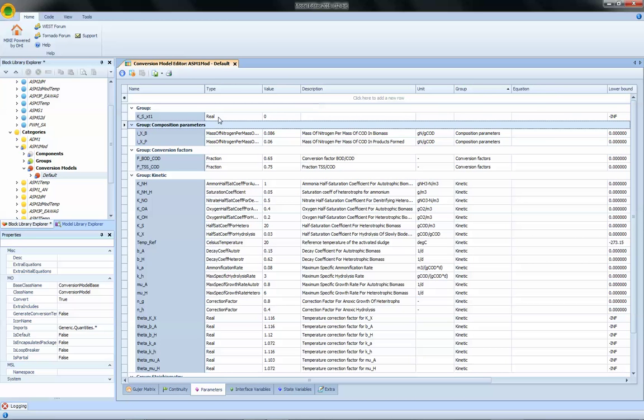As data type, I'm going to use saturation coefficient, initial default value, so in this case 20 grams per cubic meter. As a description, I'm going to write S_XT1 inhibition coefficient for autotrophic growth. Right, the unit will be taken from the data type, and group, I'm going to use kinetic, which already exists.